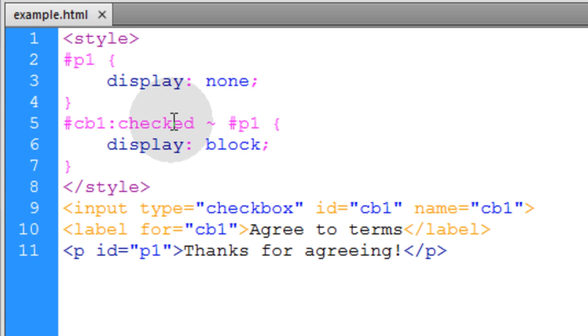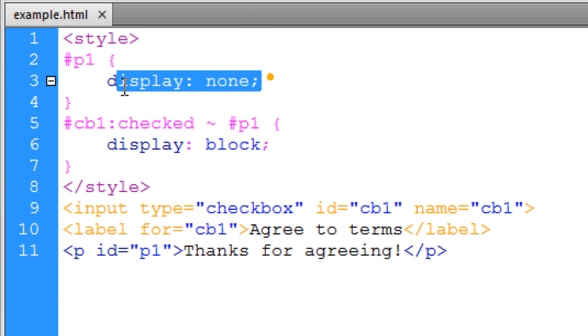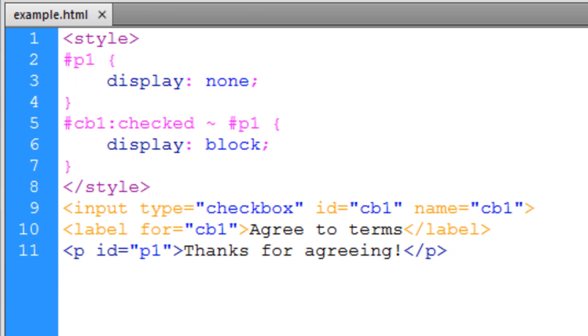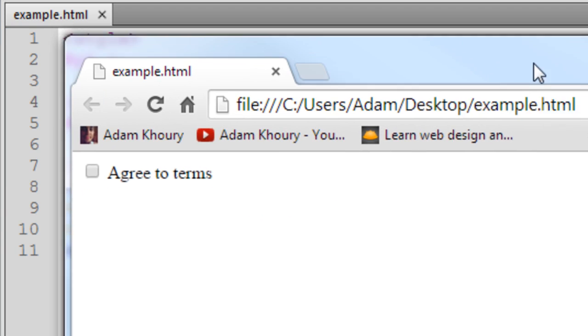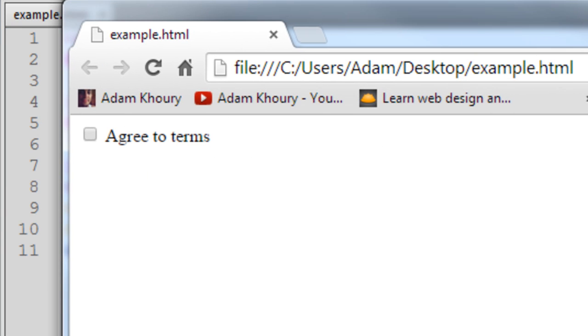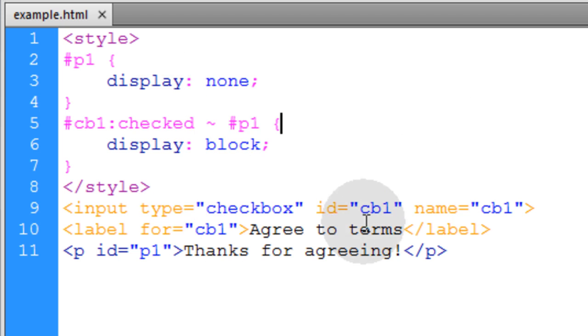All right, in this example, we have an element P1 we're targeting by its ID right here. And by default, it's set to display none, so you can't even see it. I'll show you what it renders. So at first, you can't even see the paragraph. All you see is the checkbox and its label.